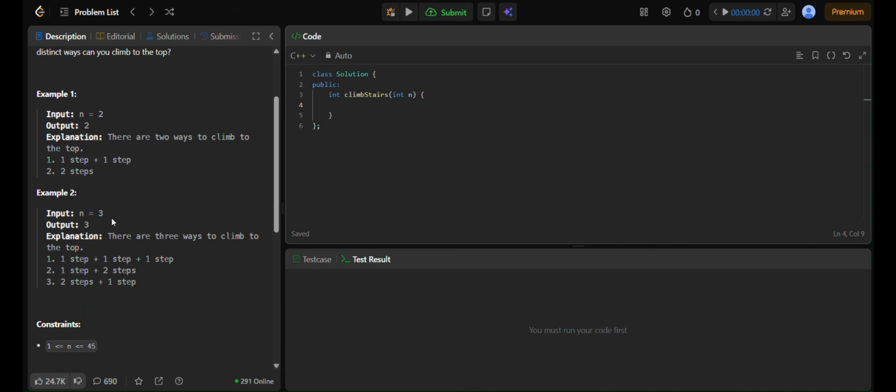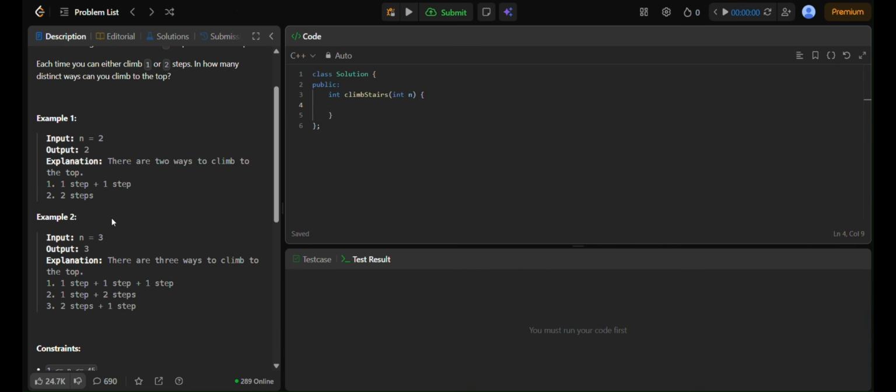In case n is equal to 3, you have three steps where the person can climb one step each, or in the first case he can jump one step and then jump two at a time, or in the next case he can jump two at a time and then jump one at a time. Now the number of ways is 3, so the output has to be 3. Now we will figure out how to find this solution.